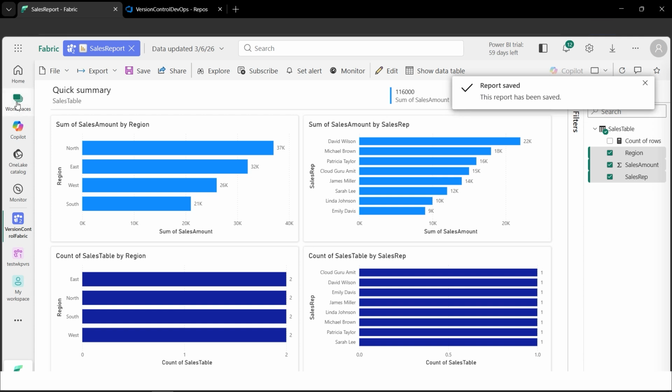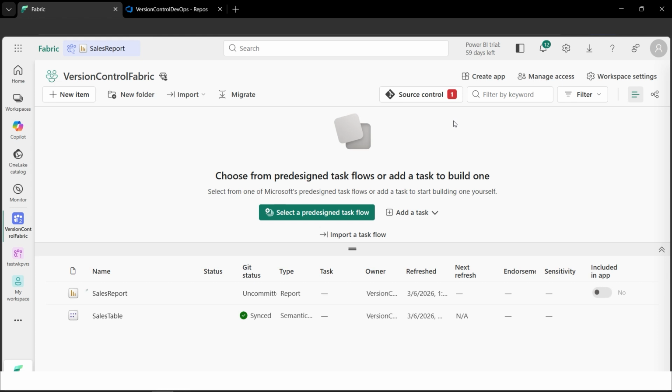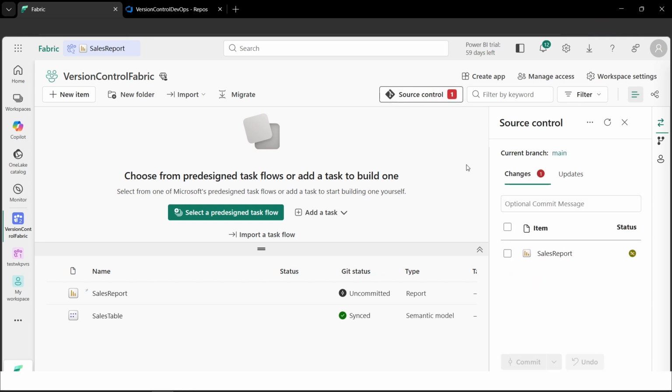Now I'll go back again to my workspace. Let's go to version control. And there we go. Since we have made changes, the red notification we are getting is 1, that's for the sales report. If you look at the git status here, it's uncommitted, right? It's not synced now. So I need to click here in order to implement the concept of version control.